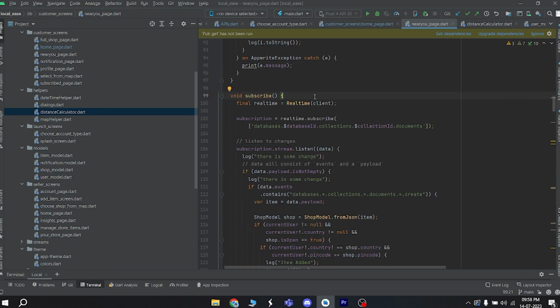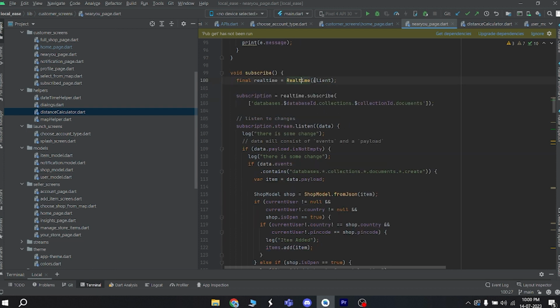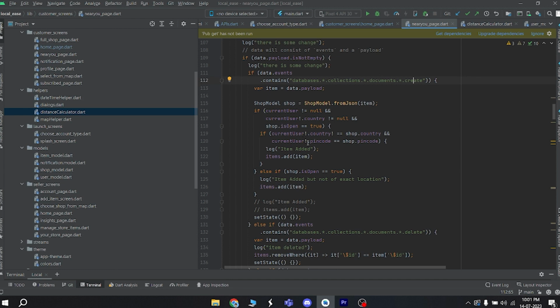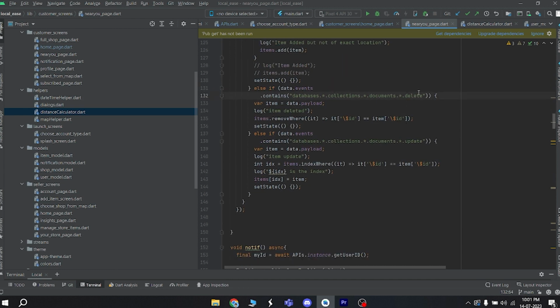Then we have the subscribe function where we want to subscribe to some real-time event. So first I'm initializing real-time with my AppWrite client. Then I want to subscribe to events of this particular path. Then if there is some change and the payload is not empty, I'm checking if the document is created, and if a document is created, I want to add it to my list. If a document is deleted, I want to remove it from my list. And if a document is updated, I want to update that data in my list. So by using this strategy, whenever a document is manipulated in a collection, we can listen to those changes and update our data accordingly so that we can have real-time data.